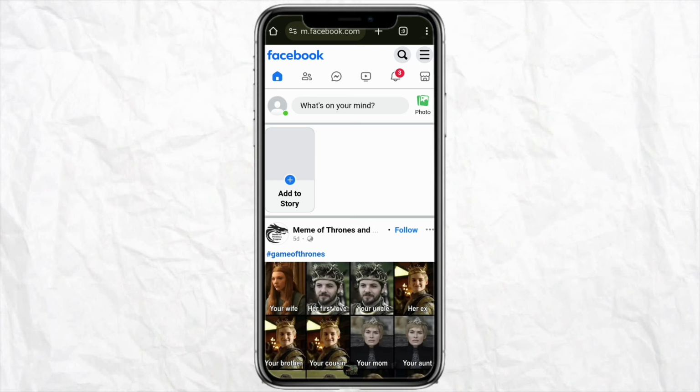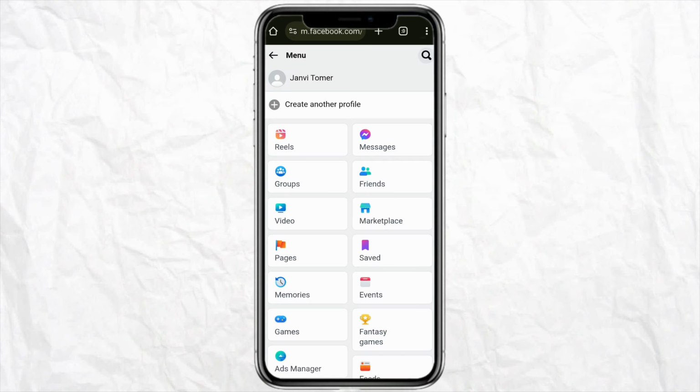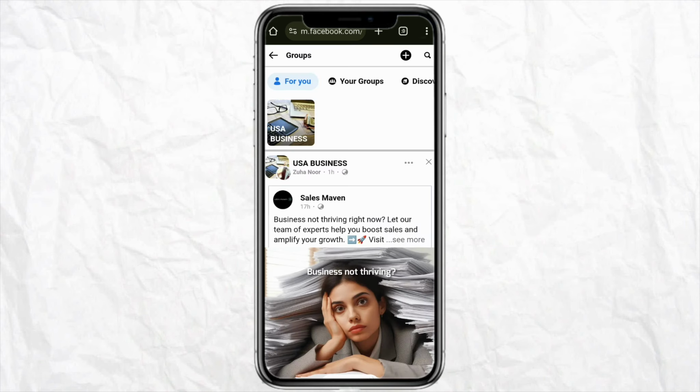So for that, just open your Facebook account, and after that just simply log in to your account. And once you are logged in to your account, all you have to do is just click on the three dot icon from the top right corner, and over here just select the group section from the list given below. Right below the Reels section, just click on groups, and now on the top you will see these options like for you, your group, discover, and other options.